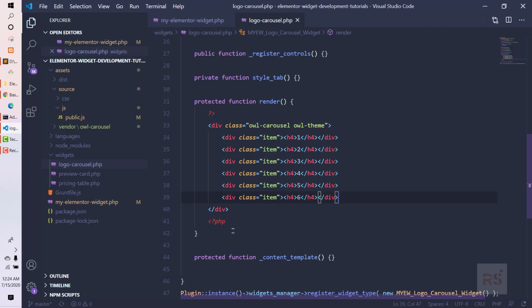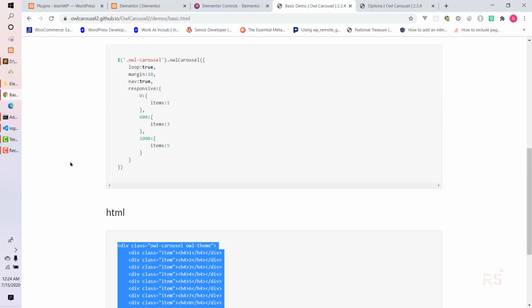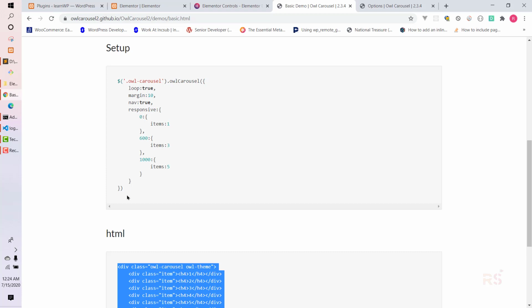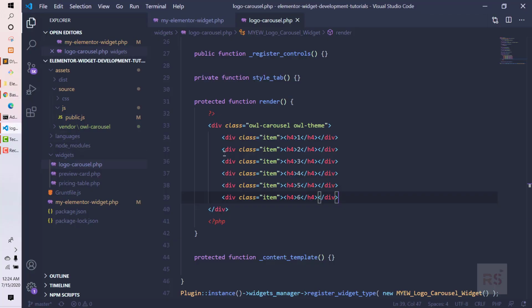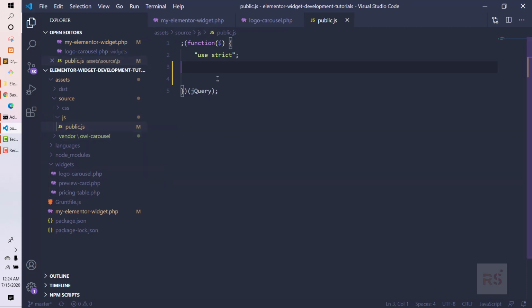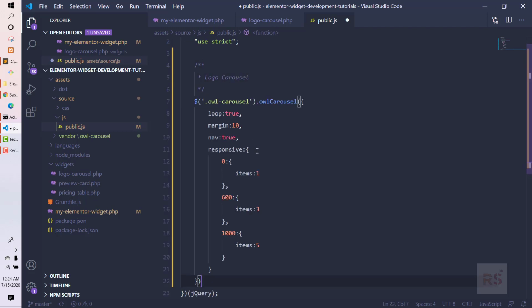So this is the markup that we need, but alongside we need some scripts as well. So this is the script that we are going to use. This is the jQuery script for initializing the Owl Carousel. So let's go back into our script now. We are in the source and public.js. So let's do a comment here, logo carousel, and place it here.